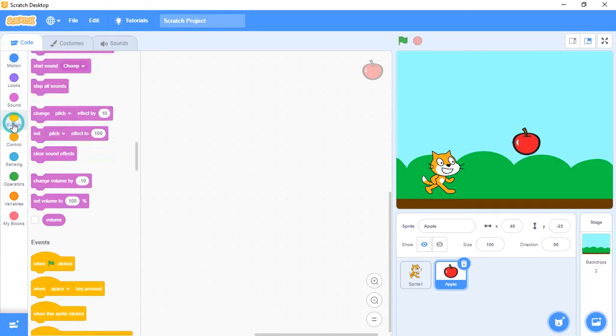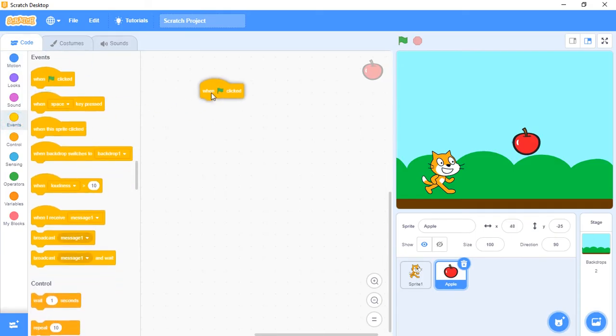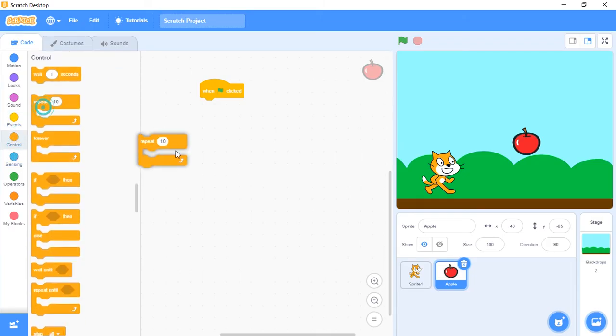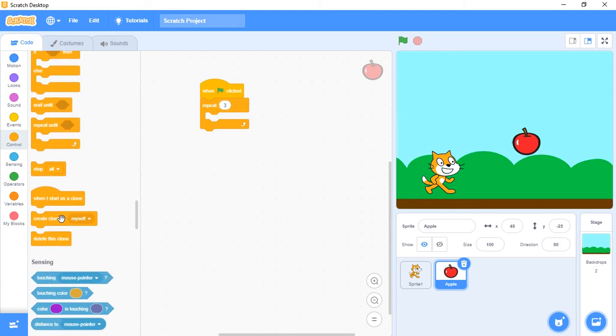First click on Events, and select the trigger for when the clone should be generated: when the green flag is clicked. How many clones do you want to generate? Repeat. We want to generate 3 clones. Now create the clone. Create clone of myself. Now, when I start as a clone, what should I do?